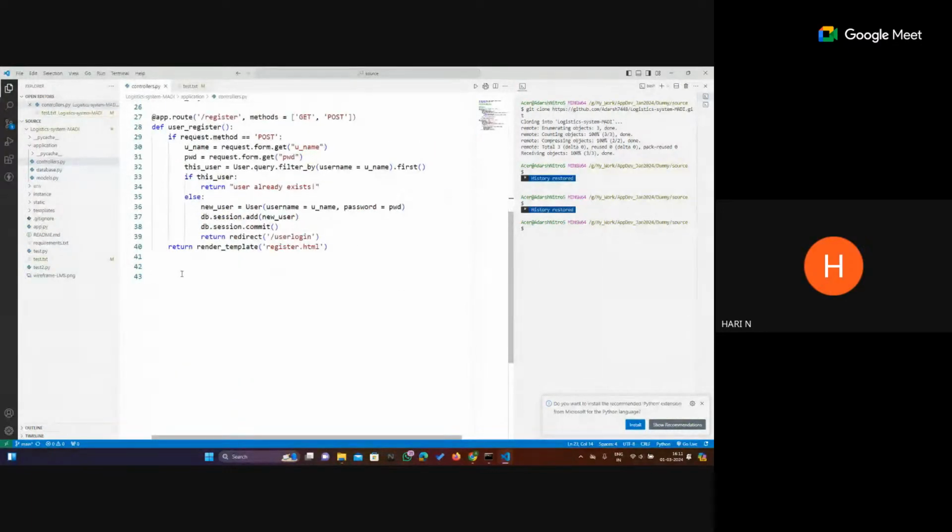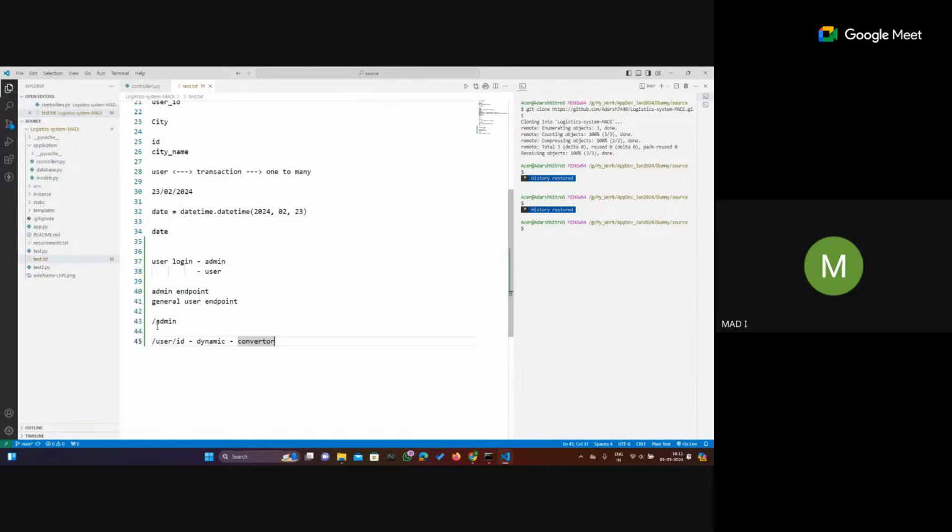Admin is only one person, but users can be many. If there are more than one admin, we'll have to change the admin endpoint also, but our application would have only one admin, because functionally the admin functionalities will not change depending on who the admin is.